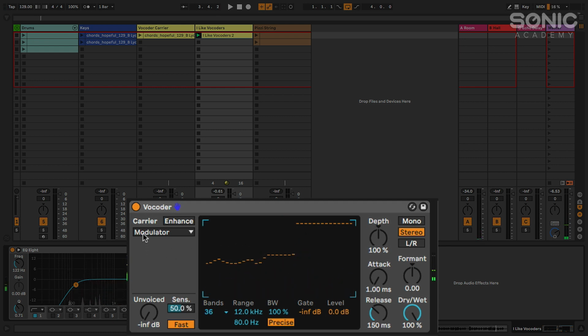I'm probably not going to use the modulator signal as the carrier signal. I'm probably going to use one of these other ones, but it's kind of an interesting way to run it as a graphic EQ, but it does degrade the sound quality a bit, so just beware.